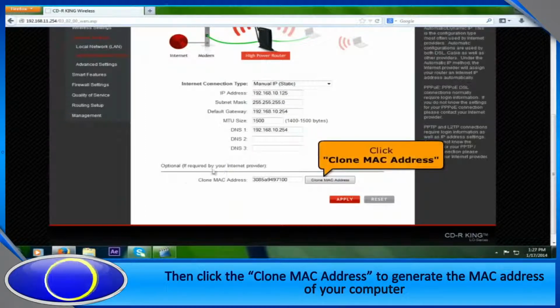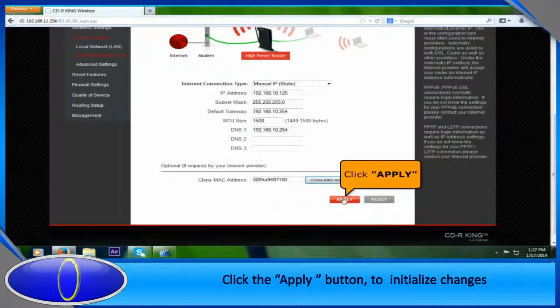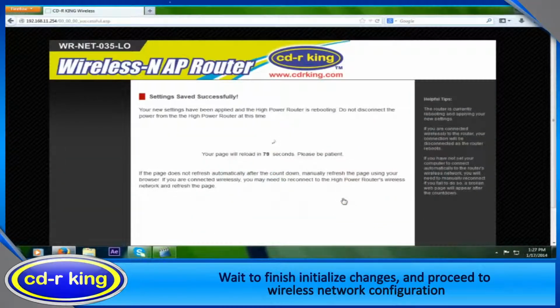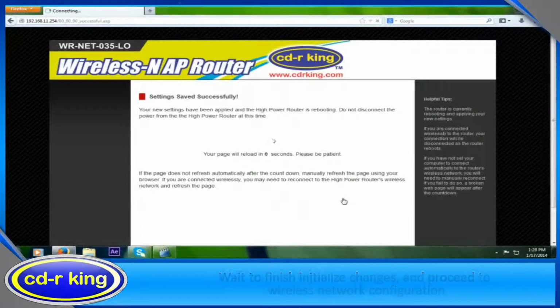In Clone MAC address menu, click Clone MAC address button. Then click Apply button. Wait a moment to finish initialize changes, and proceed to wireless configuration.